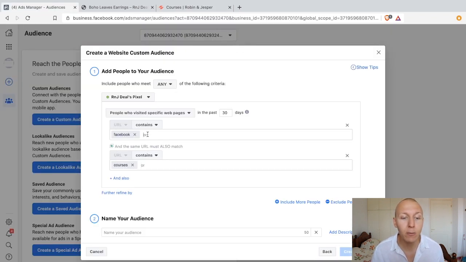Now, similarly, if I would have added in courses here, then it only needed to target Facebook or courses. But now when I added in this one, it needs to have the same URL and also match. Well, that means that it has to have Facebook and the word courses in it, right? So this way we can get really specific.